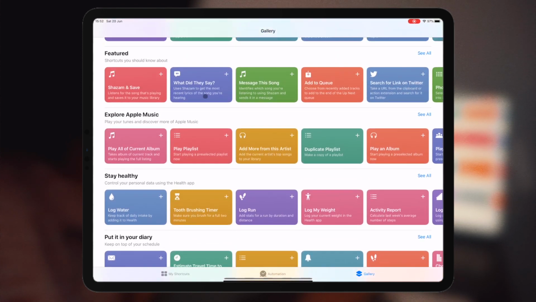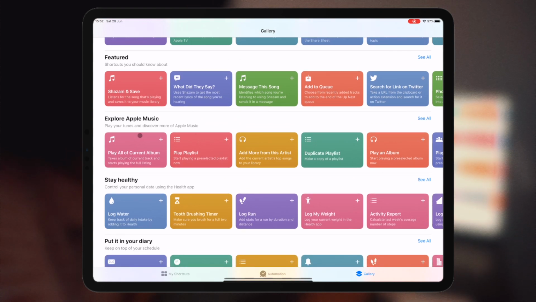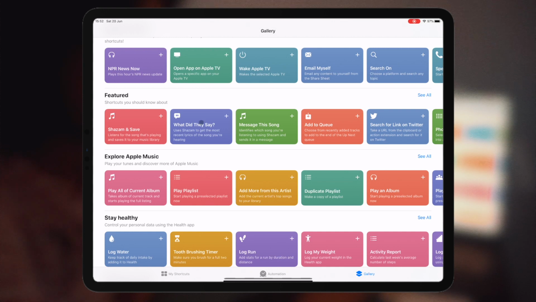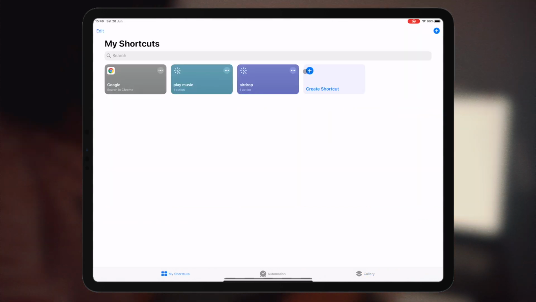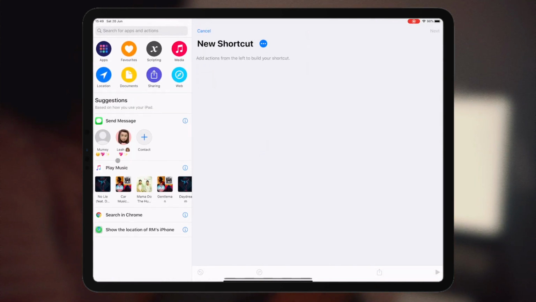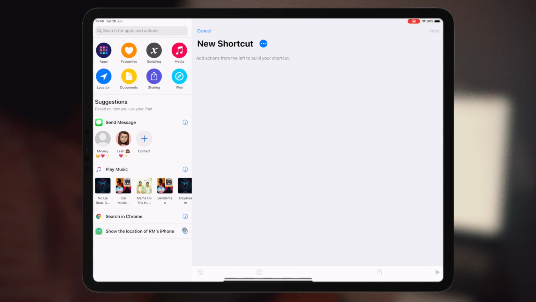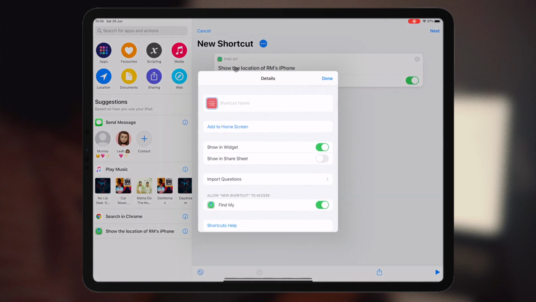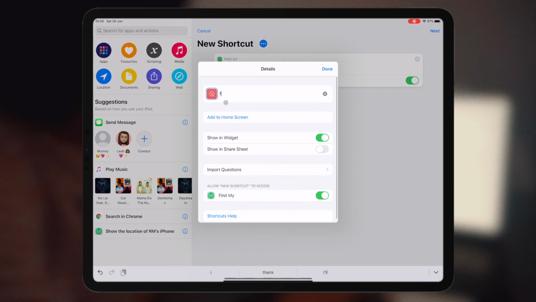I have this on my iPhone as well, logging my water intake because I am drinking a lot more water and I want to make sure that I have that tracked. So I really wanted to quickly show you how I add shortcuts onto here, or how you can, and it's very easy. You just click on new shortcut and you can create anything that you want.